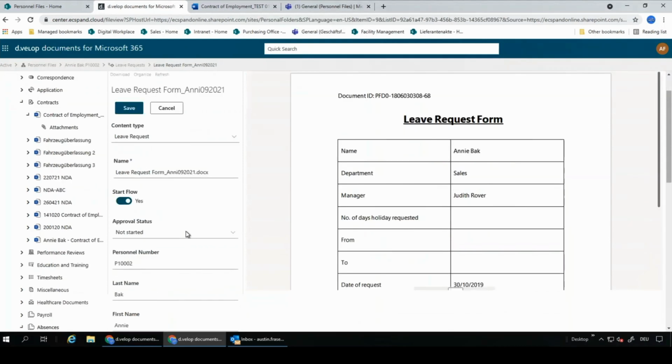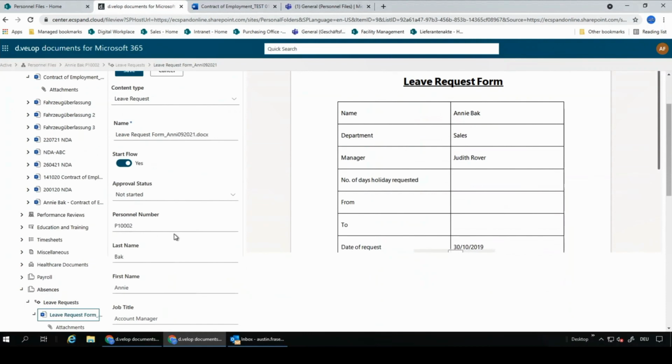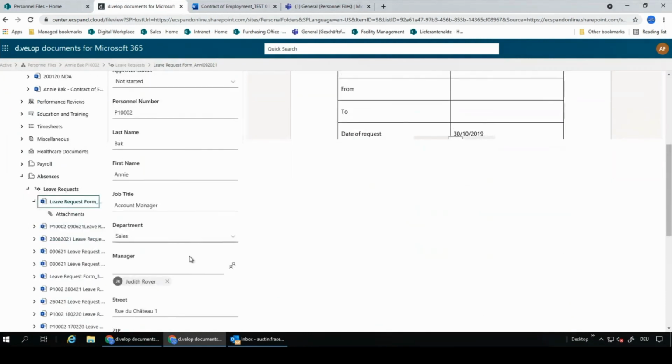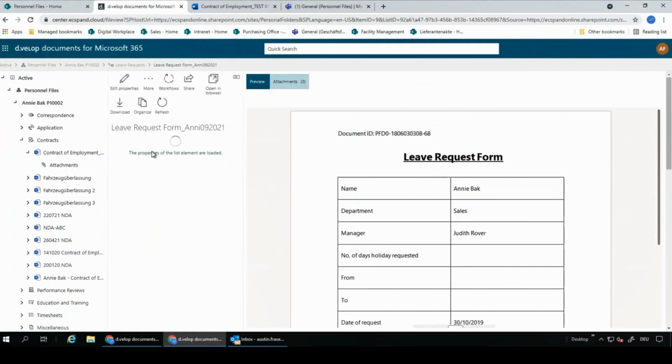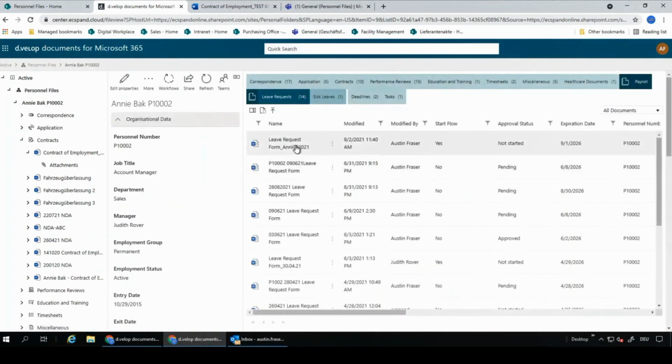And now, beyond just starting this or creating the document, I want to start a small workflow leveraging Power Automate in this case. And I'm going to send this for approval to her manager, who is usually Judith Rover, but I'm working with a different demo user today. So we're going to use Austin Fraser. That's the new manager. And basically, when I save this document, that will automatically kick off a process that goes to Austin Fraser, who will then be able to either approve this leave request for ANIBAC or tell the poor person that they have to work for another 2 months before they get some time off.